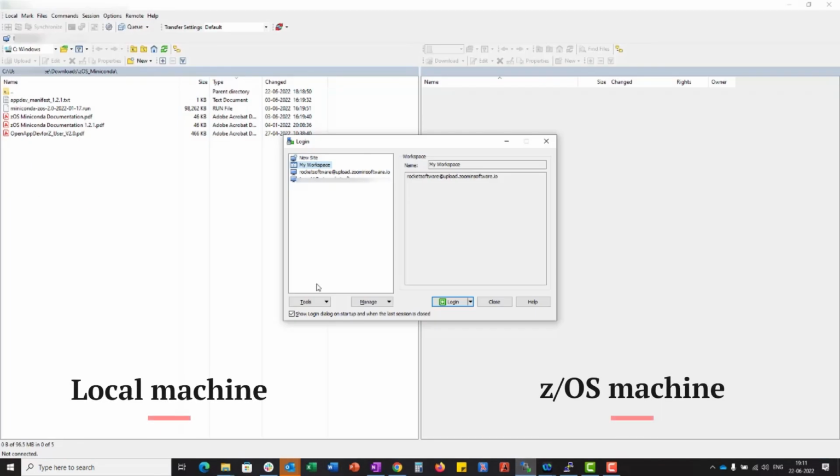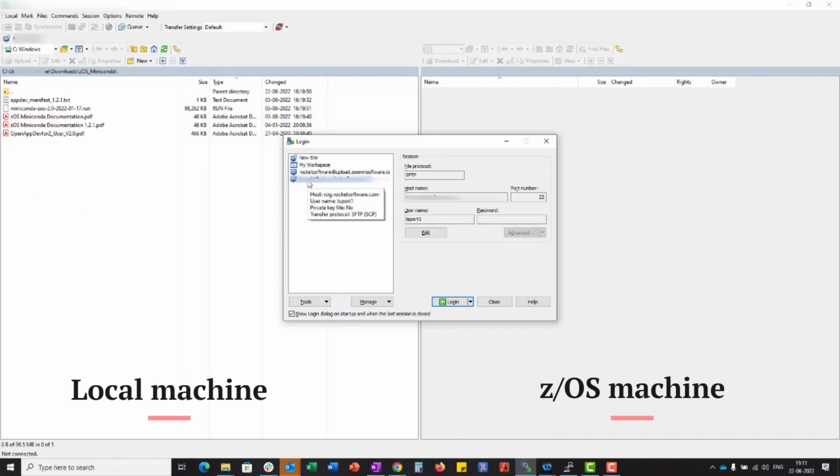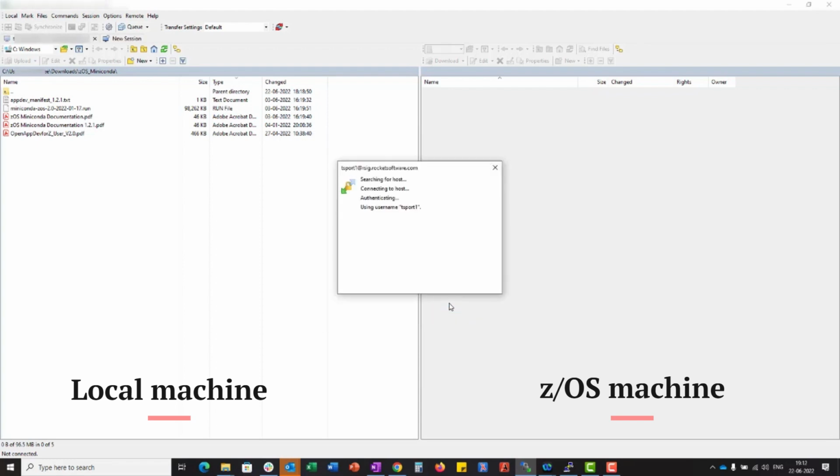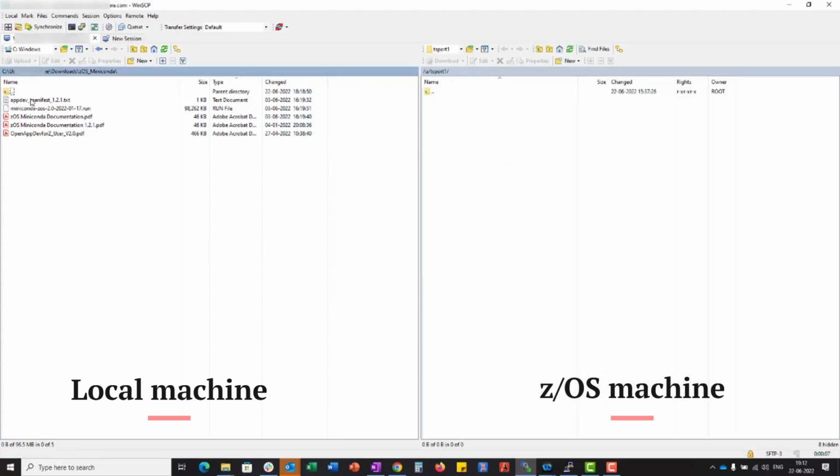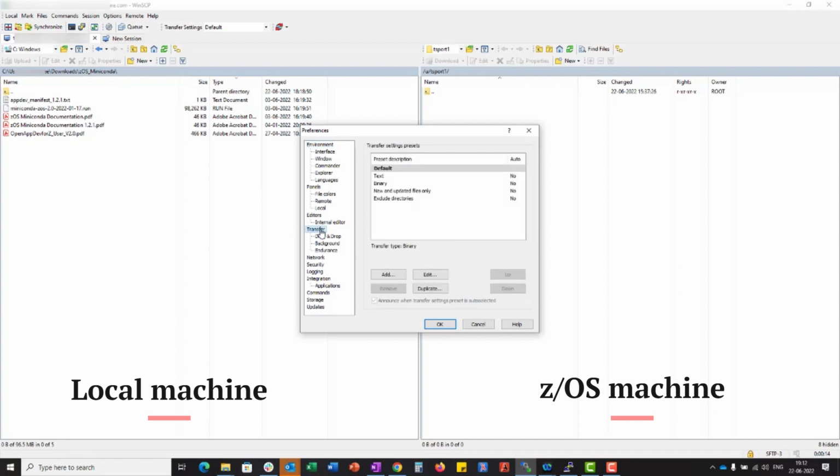Now we'll show you how to transfer the files from your local machine to the z/OS machine by using an FTP or an SFTP client. Here we are using WinSCP to connect to the z/OS machine. Go to Preferences and select Transfer. Ensure that the transfer type shows binary.